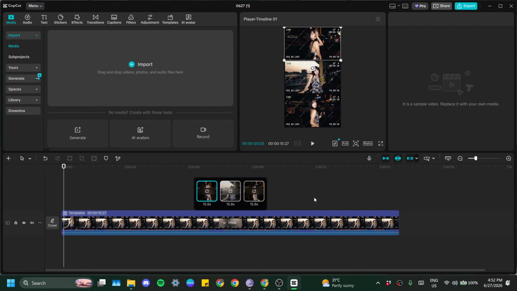And that's it. You've used the left side templates panel, searched for the camera photo dump trend, loaded a matching style, and quickly swapped every placeholder with your own images. In just a few moves, your photo dump trend video is ready to go.